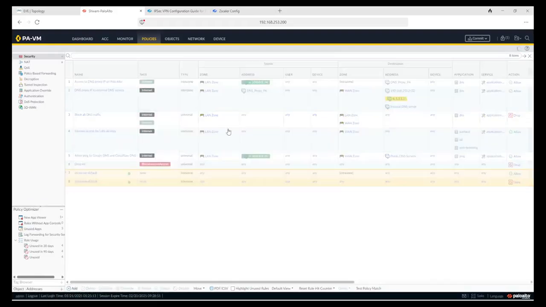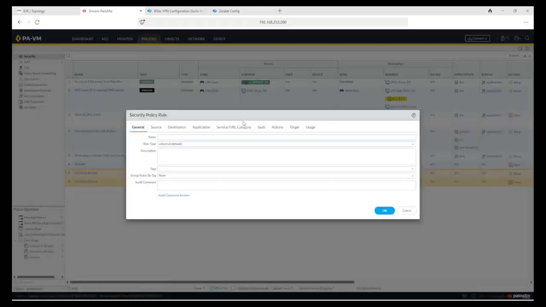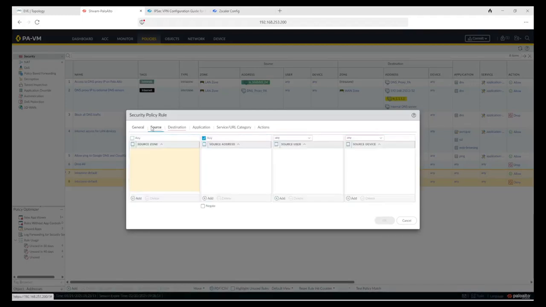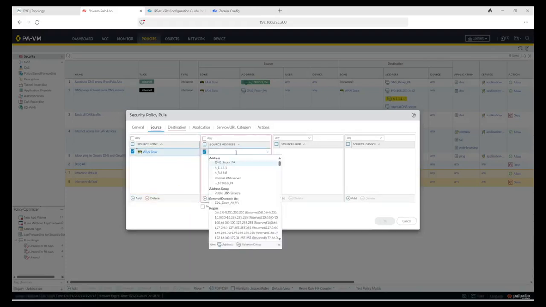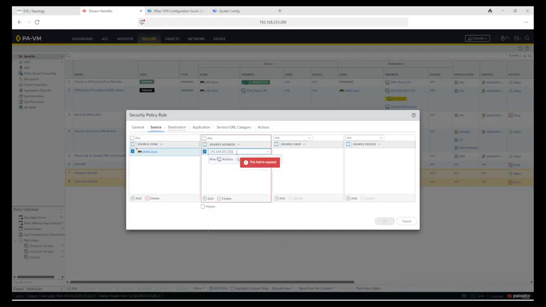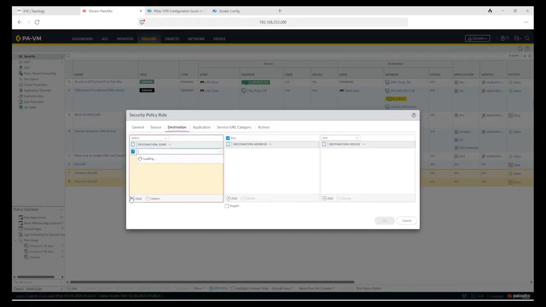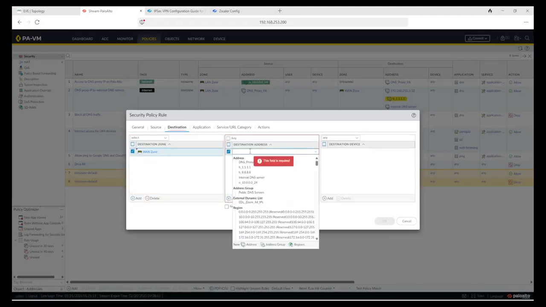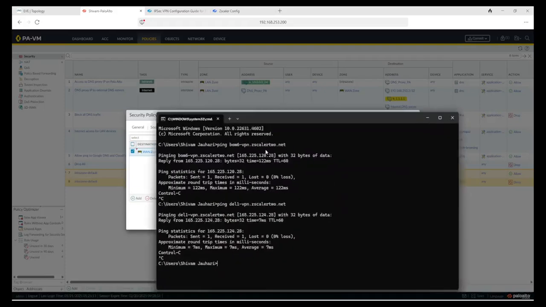Add tunnel. Source is my WAN zone because my WAN interface is going to go out, and source address will be 192.168.253.201. That's my WAN interface IP address. Our destination zone is again my WAN zone. This is for WAN to WAN. And destination, I have Delhi and Mumbai nodes.